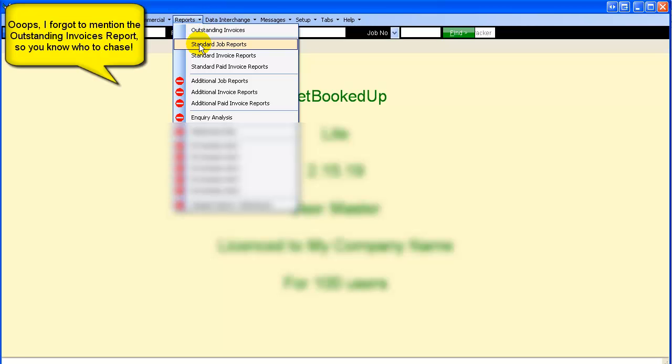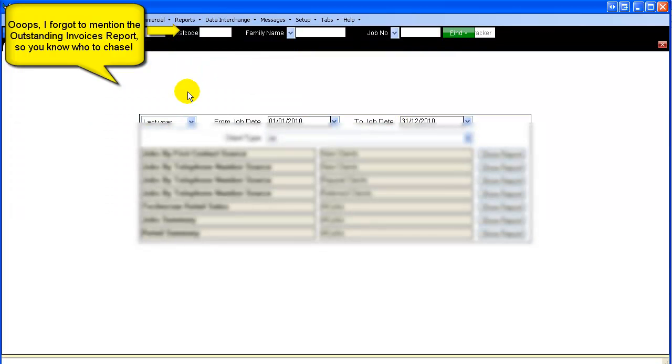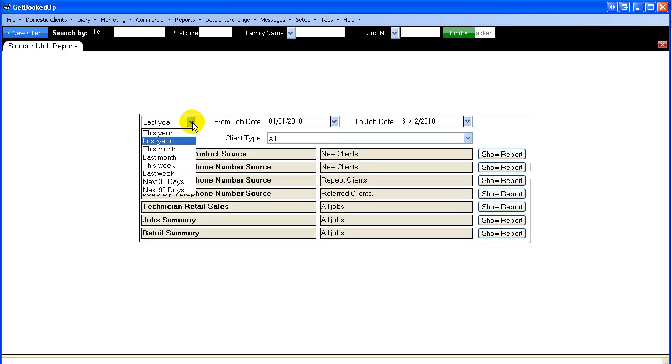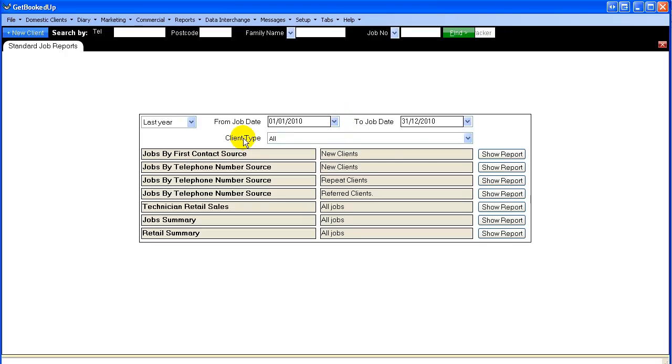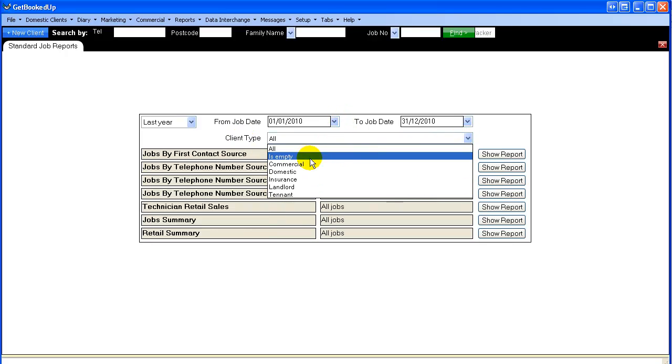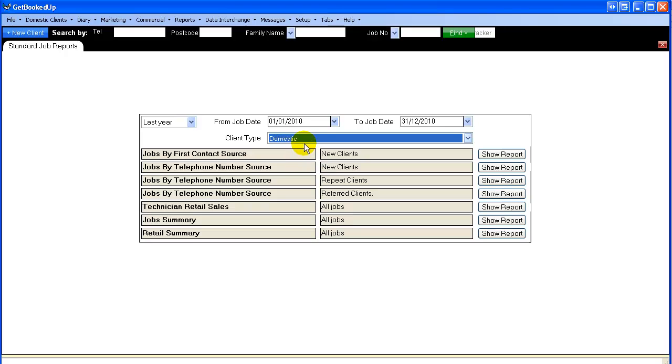And there's a set of standard reports: standard invoice reports, standard job reports, and standard paid invoice reports. If we just have a look at the standard job report one for now, you can choose from the drop down list the period that you want to analyse, or you can change the dates here and choose them manually. You can look at all client types, or choose to look at just the various client types, so domestic for instance. And then we've got a series of reports here about new clients, or repeat clients, or referred clients. So let's have a look at this second one for the moment. So we've got jobs by telephone number source for new clients.